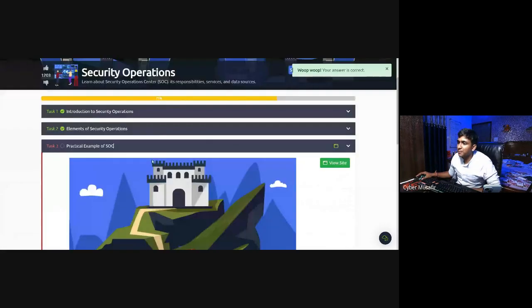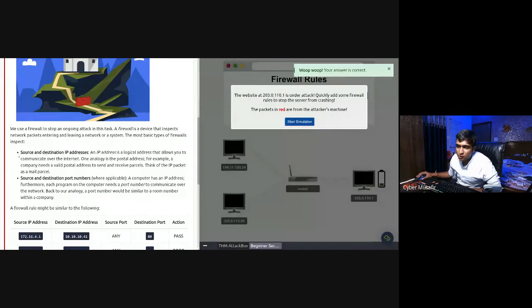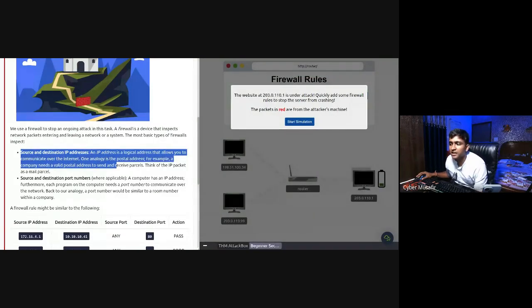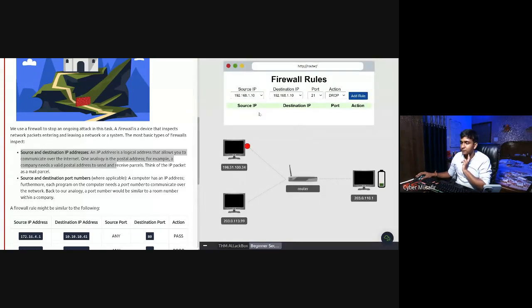Now we have to see an example of a SOC role. We have to view a website. Okay, this task is fun. The source and destination IP is a logical address that allows you to reach this website. This IP is under attack. Quickly add some firewall rules to stop the server from crashing. Start the emulation. Okay, we will do it.